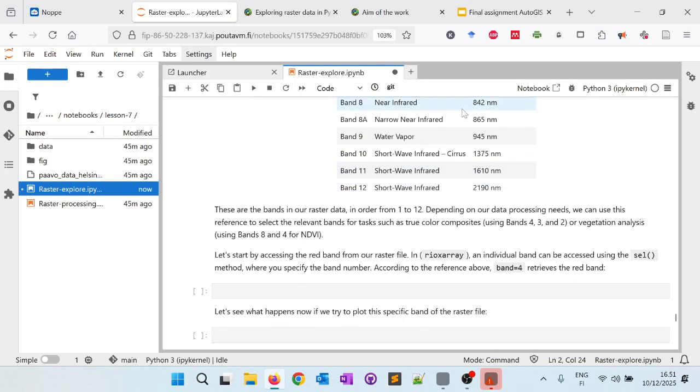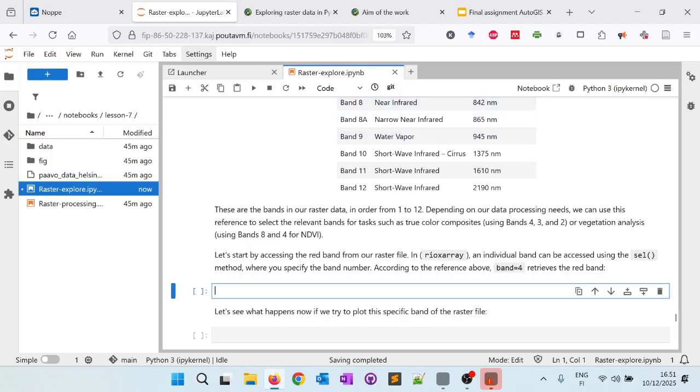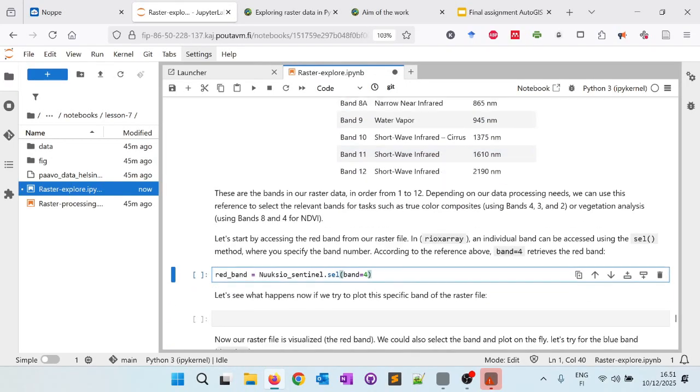So we want to select just some of the bands and work with them. So let's see how we can use one single band. So first I will start with red band. And from my Nuxio Sentinel raster, I will select a particular band. So from the metadata we have up here, I know that band 4 was red. So it's from the red wavelength.